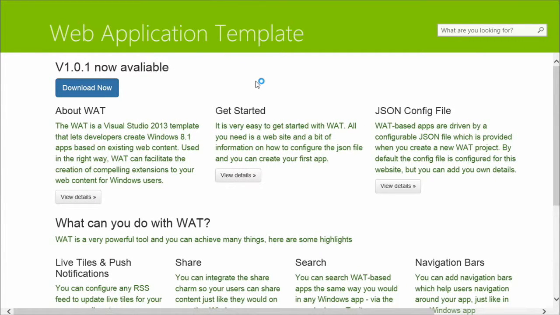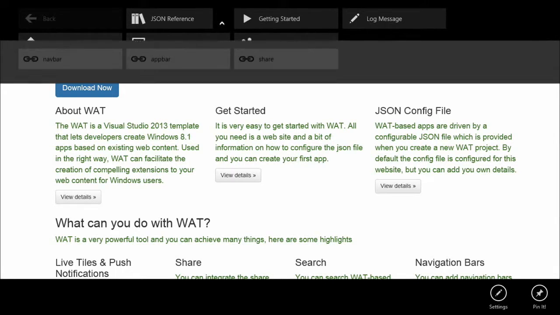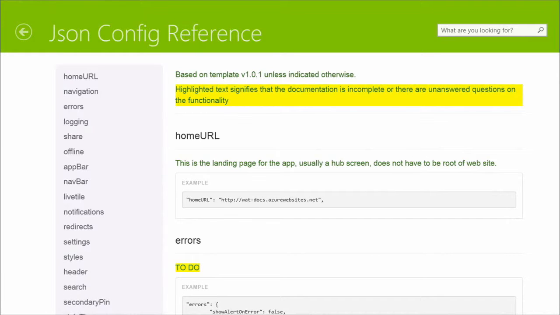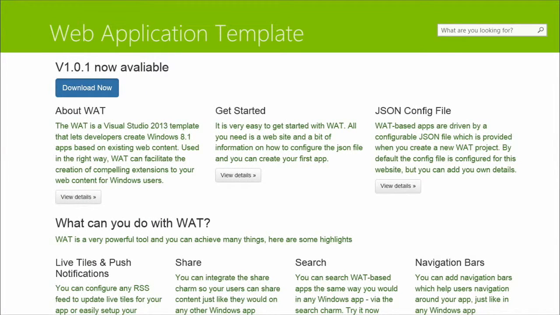All right, so you see I had my loading screen, and then it loads up the web app template site here. I have my navigation. I have app bars, back button, takes this website, builds those features in.